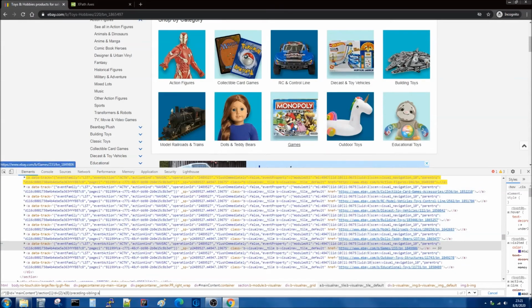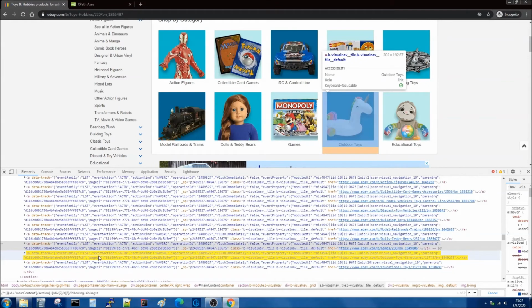What about the ones that come after it? You would simply change this keyword to say following-sibling. And now we have found 2. And indeed, there are 2 elements that are following this one here. And that's how easy it is to reference siblings.